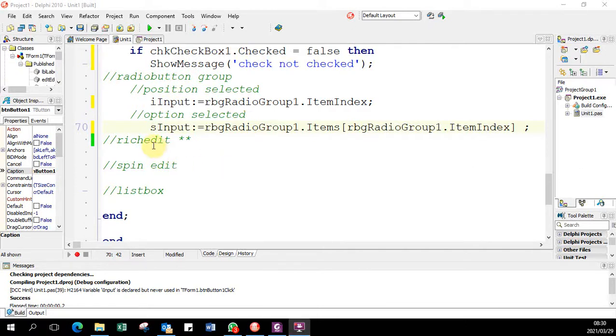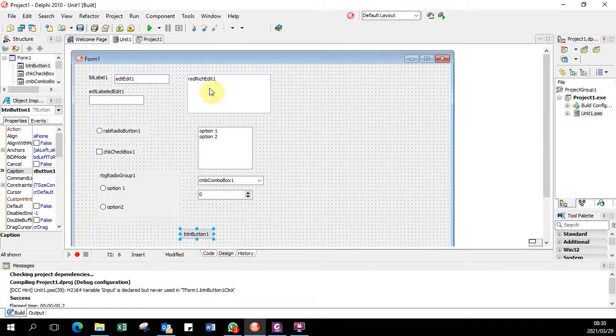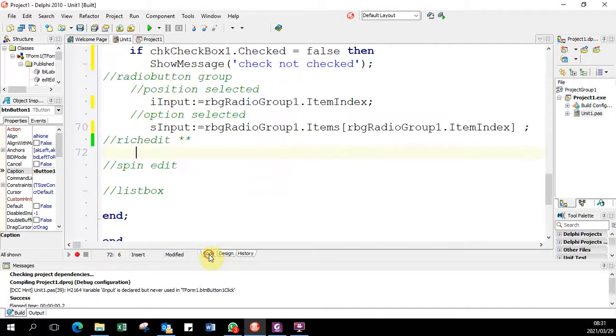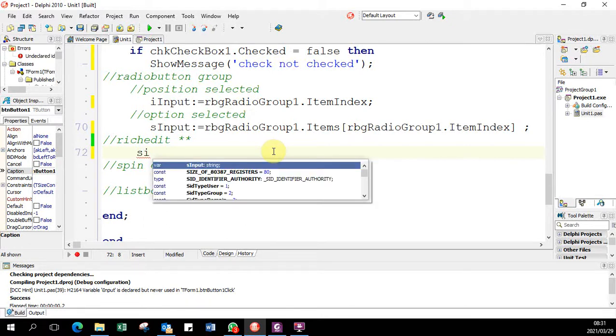Okay, so our next one, the rich edit. A rich edit is used for display purposes, and we want to display line by line in this one. So rich edit we cannot use for input purposes. A user cannot type something in there and we extract it for later use. The rich edit is there for display purposes.